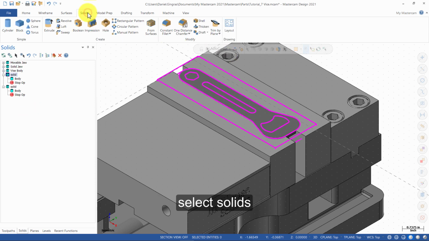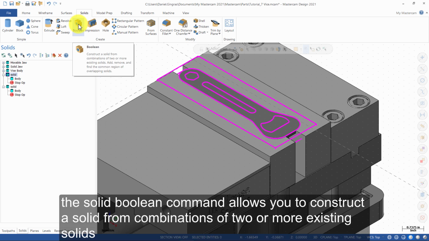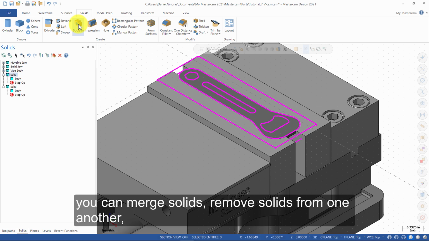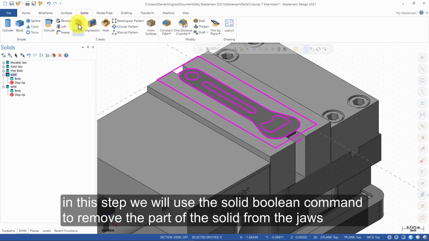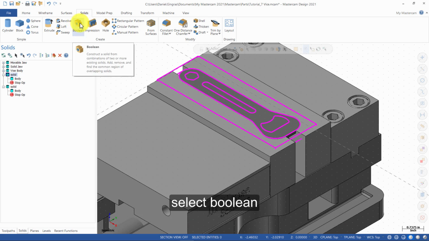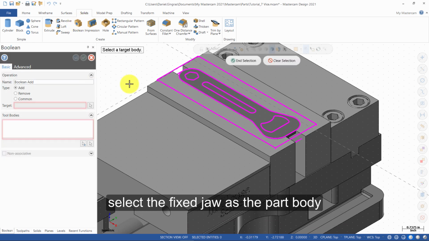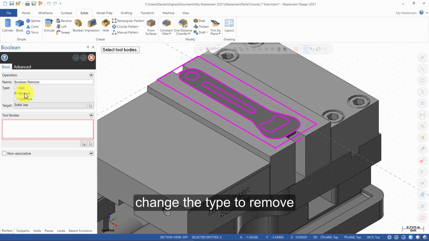Select Solids. The solid Boolean command allows you to construct a solid from combinations of two or more existing solids. You can merge solids, remove solids from one another, or find the common region of overlapping solids. In this step, we will use the solid Boolean command to remove the part of the solid from the jaws. Select Boolean. Select the fixed jaw as the target body. Change the type to Remove.